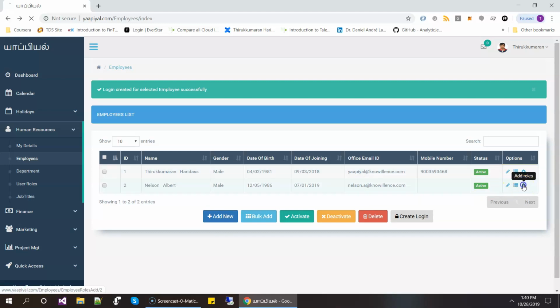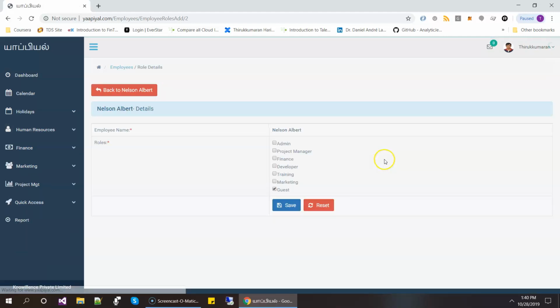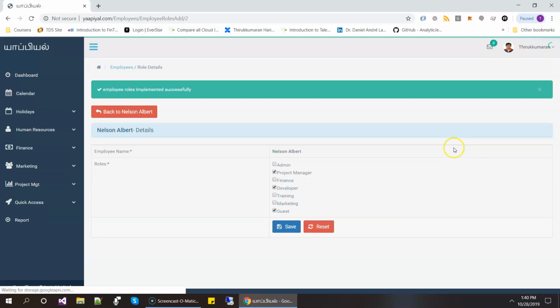Okay. And then if they log in, they are supposed to change the password on the first attempt, and proceed from there. You can add them to different roles as well. Whatever role you want. So let's say I want him to be a developer and a project manager. Okay, click on that and click save, and he should be okay.